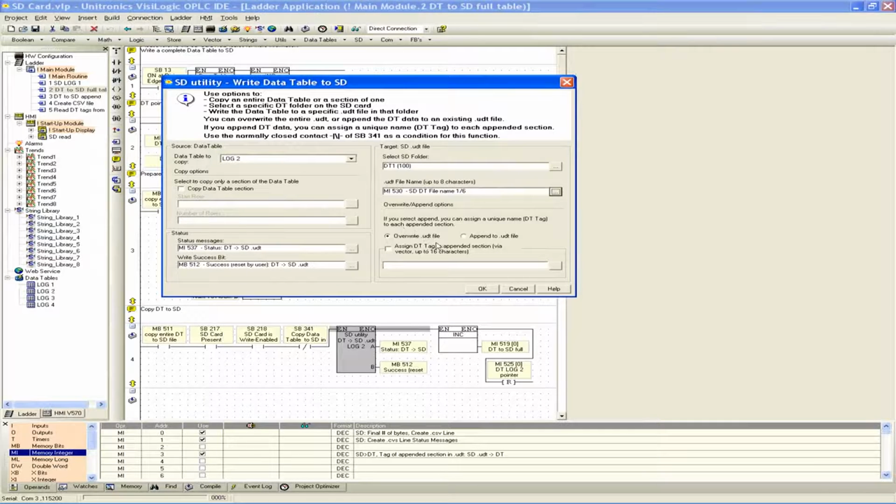Next option, you can select whether you want it to overwrite or append. Here we're just going to be overwriting the entire data table, so we just click the little radio button for overwrite UDT file. The next thing we'll look at will actually use append, so we won't talk about that quite at this moment. Again, you just have status messages which you assign to unused memory integers and memory bits to help you troubleshoot your program.